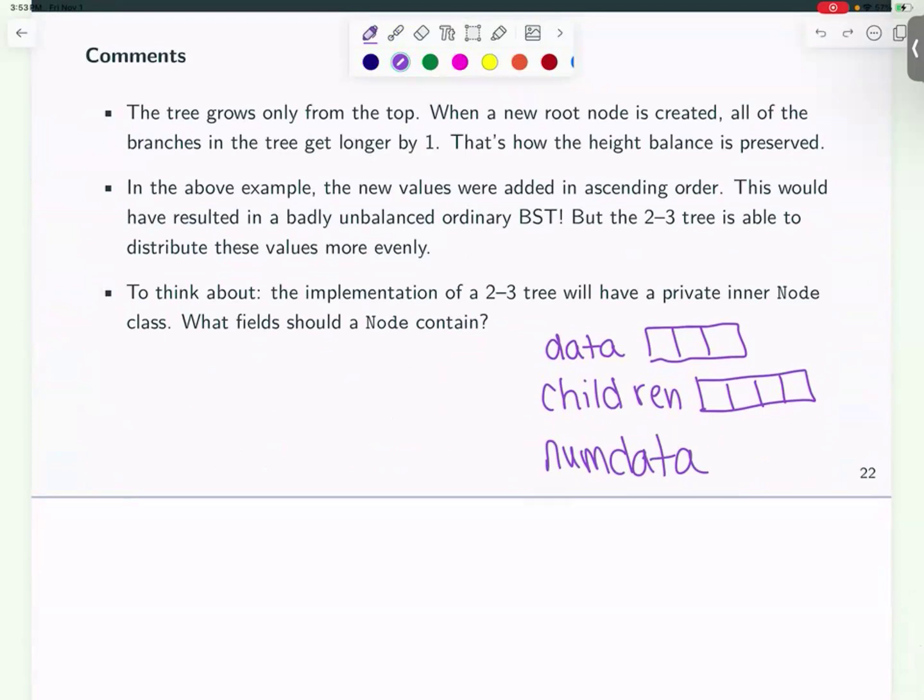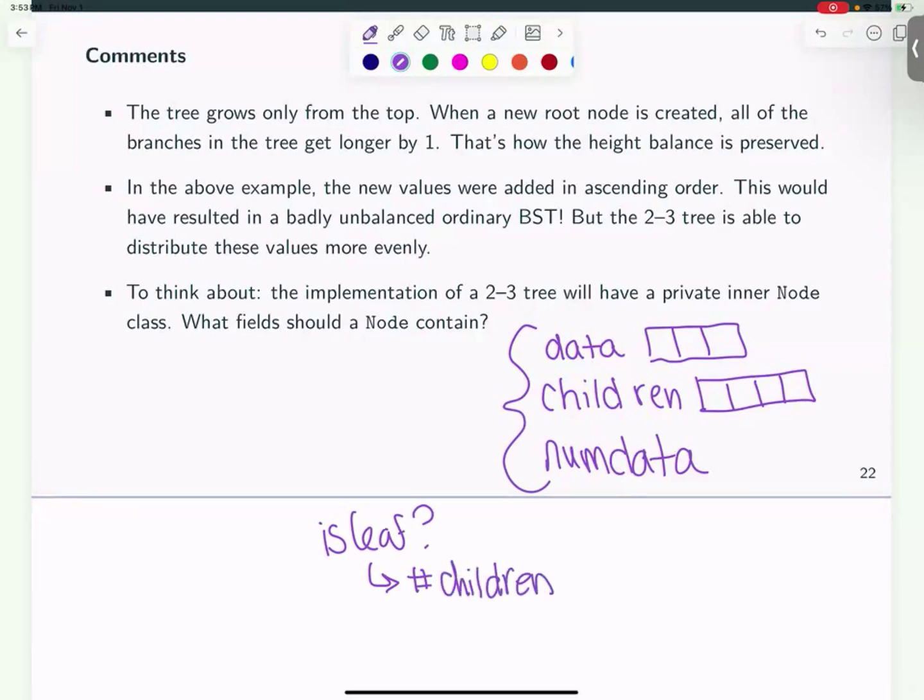There are things that we can glean from just having this data. We can determine if we're a leaf, because we can figure out how many children we have. If we have no children, then we're a leaf. And as long as we're filling our children nodes from left to right, we really just need to see if we have a left child. If we don't have a left child, if it's null, we are a leaf, because we won't have a child at any other position if there's no child at spot 0.